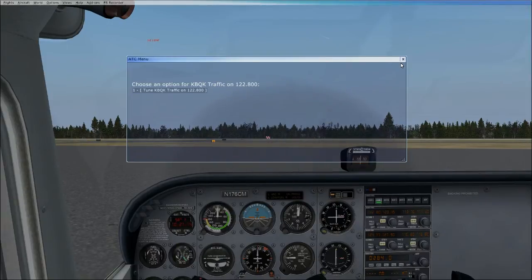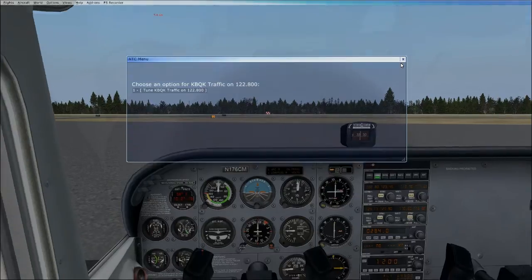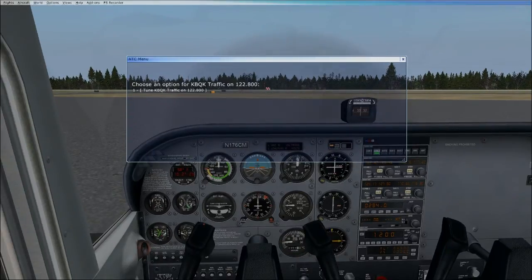Kilo, Bravo, Quebec, Kilo, automated weather observation, 1521 Zulu. Wind, calm. Visibility, greater than 20 miles. Sky condition, clear. Temperature, 15 Celsius. Dew point, 5 Celsius. Altimeter, 2 niner 2.